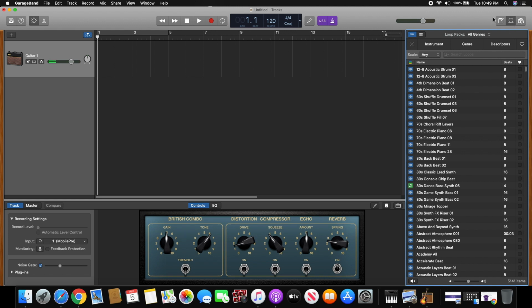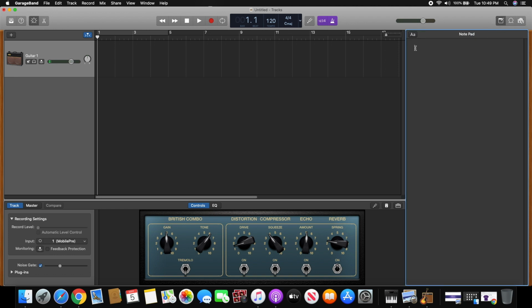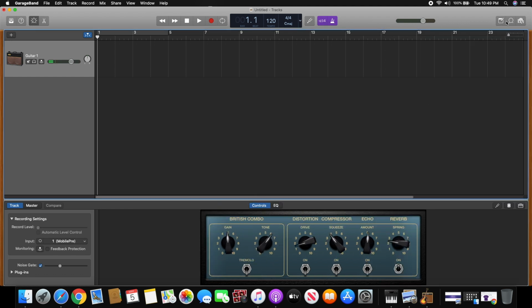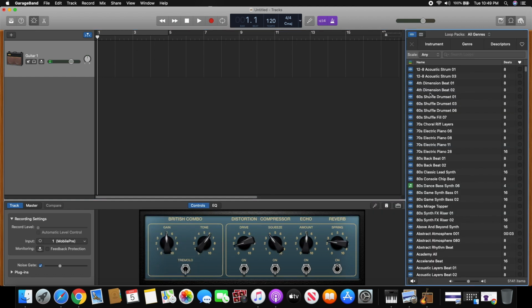Another cool feature in GarageBand is that they have a notepad, okay, and I think that's dynamite because in the event you don't have a ready writing utensil, this is a handy tool that you can use. So I think that's pretty cool. All right, so let's go ahead and get into the loops. We're going to go ahead and create 4 tracks. So let's see if we can find something cool.